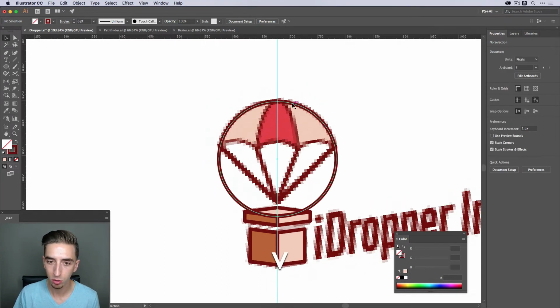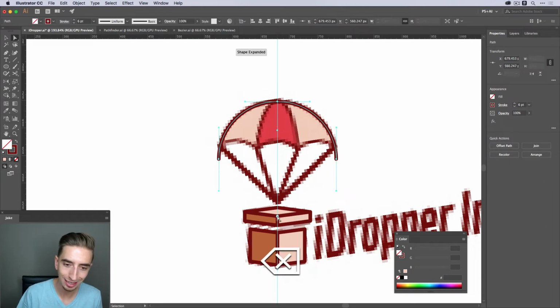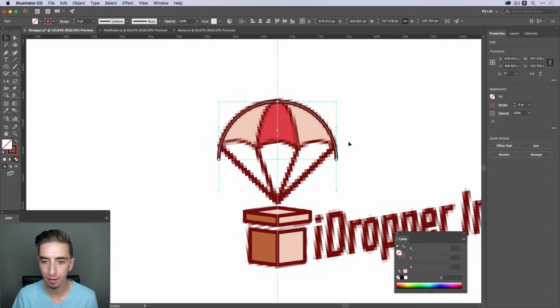All right, now that I got this circle here, I don't need the bottom portion, so I'm going to select it with my direct selection, delete, and I'm just left with the top half of that circle.